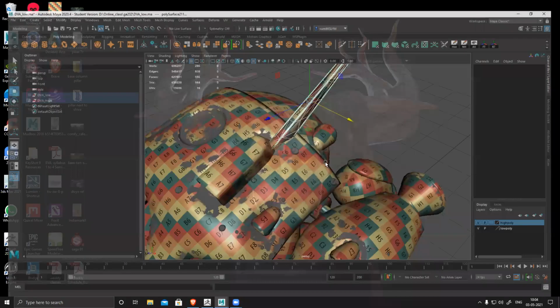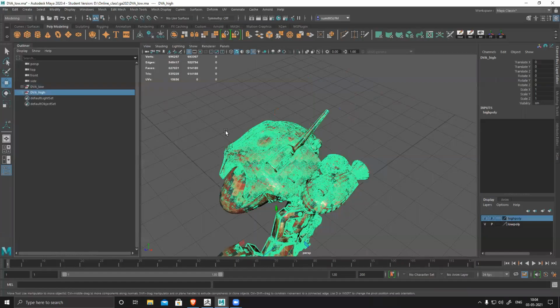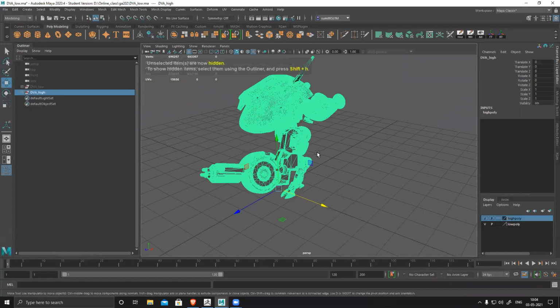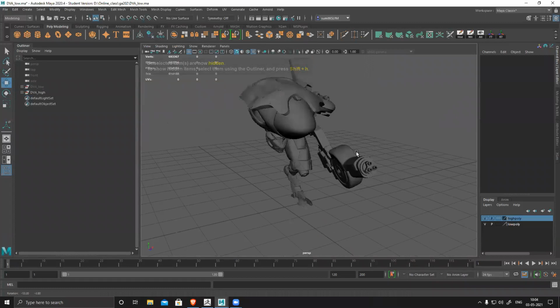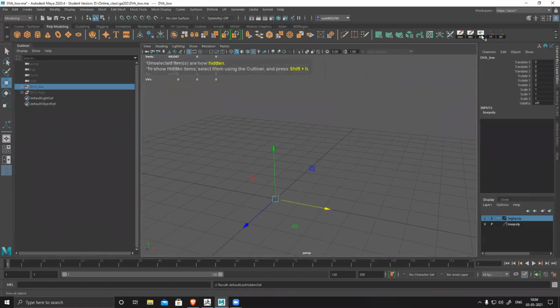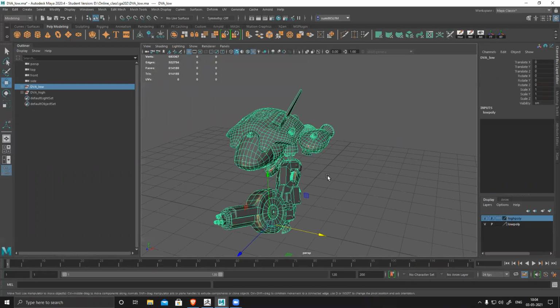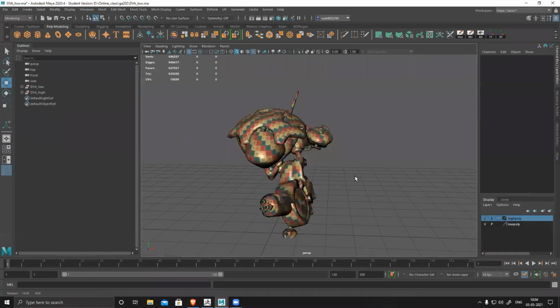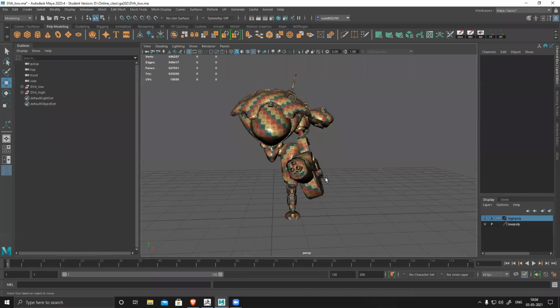Go to Maya. I've created high poly and low poly separate folders. So high poly decimated separate and low poly decimated separate. Make sure your high poly and low poly snap perfectly, position wise, scale wise, volume wise, everything should match. Otherwise, baking will become difficult.